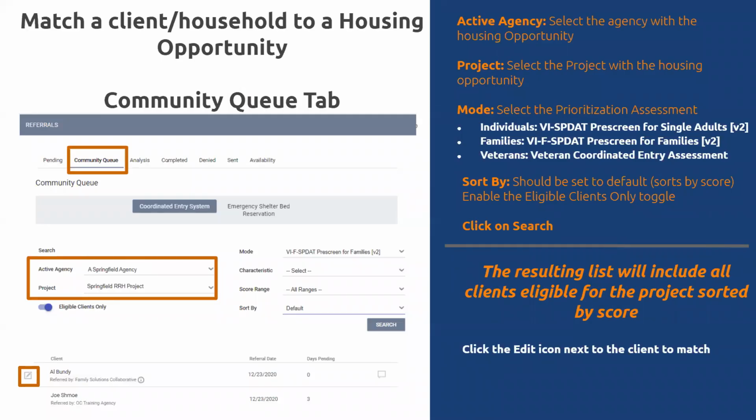Using the Bundy household, the matchmaker will select the Community Queue tab at the top here, and then navigate to the Coordinated Entry System. They select the active agency, which is the Springfield agency, and then a project within the agency, which is the Springfield Rapid Rehousing Project. And then the mode, which is a prioritization assessment, either the VI-SPDAT or the Veteran Coordinated Entry.